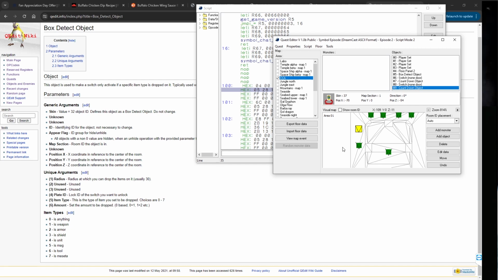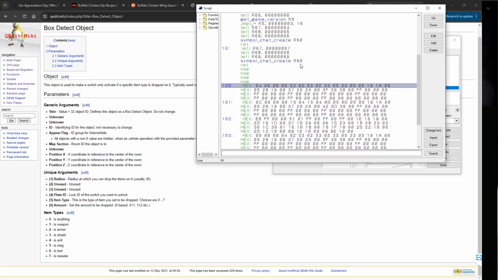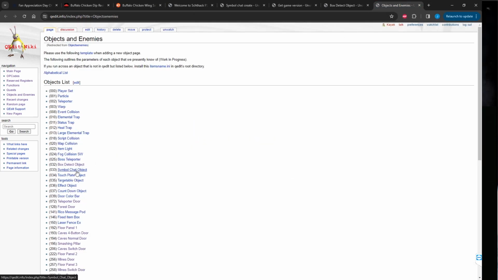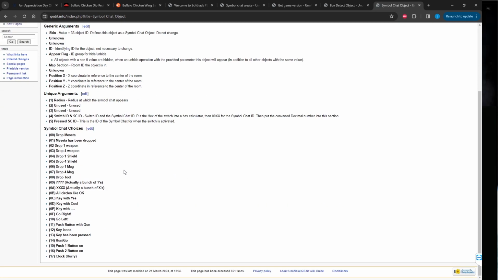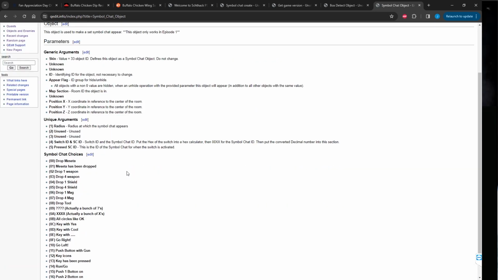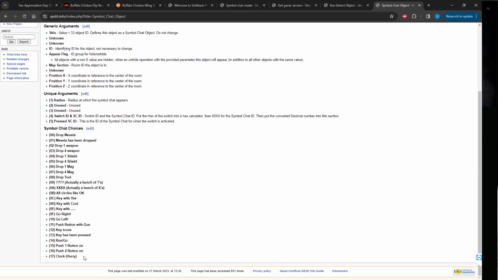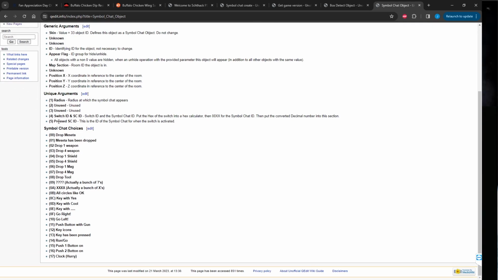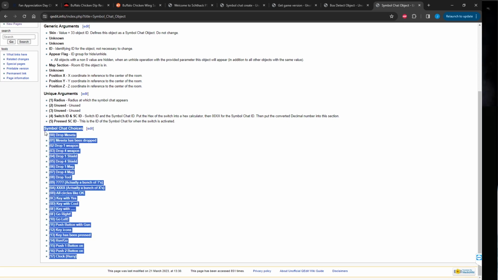Even though the symbol chat object does work in episode 1, it could still be easier for you to work with the script version in episode 1. It has a limited number of symbols that it can call. So this method allows for infinite symbol creation. Just to show it here, symbol chat object has 23 different ones that you can use. These are all the hex values.